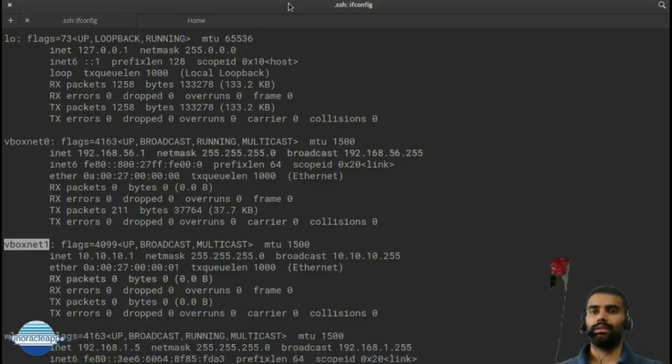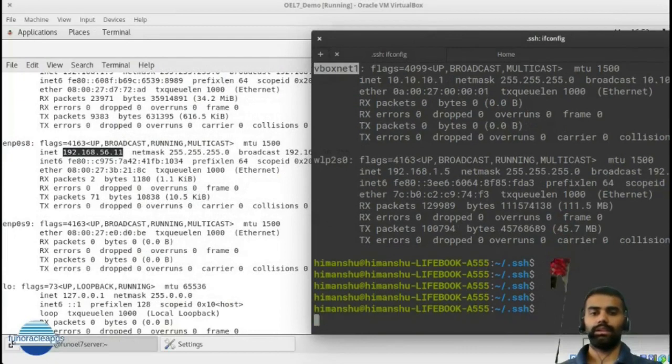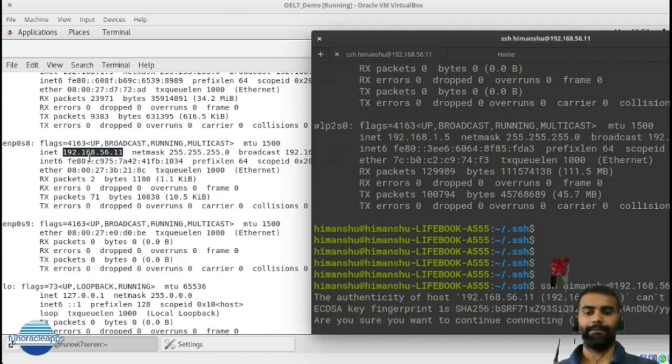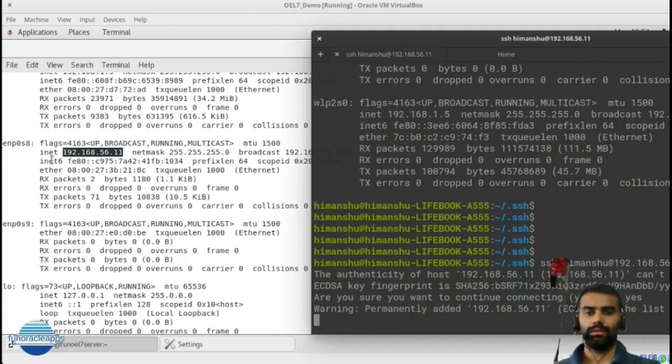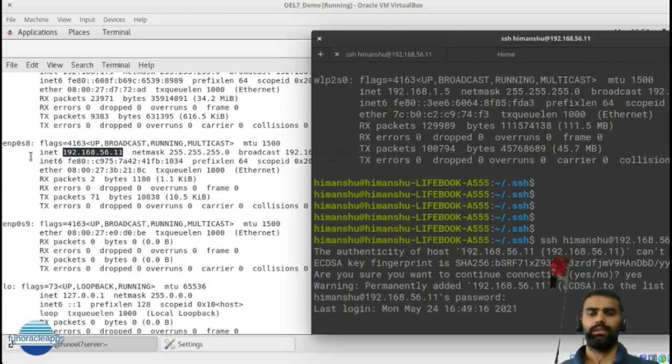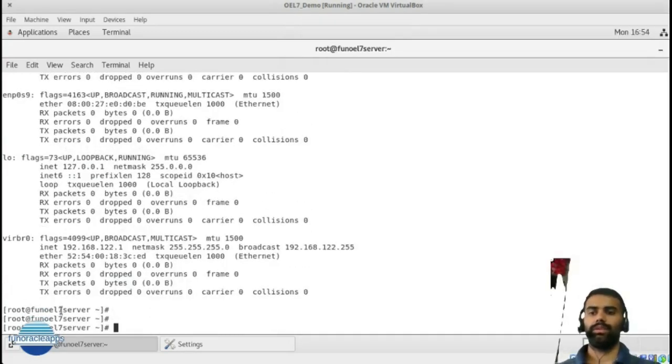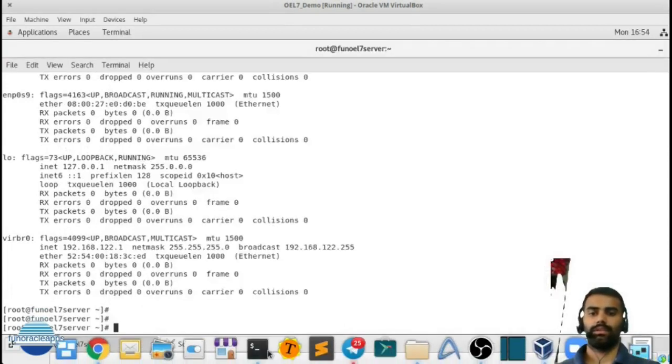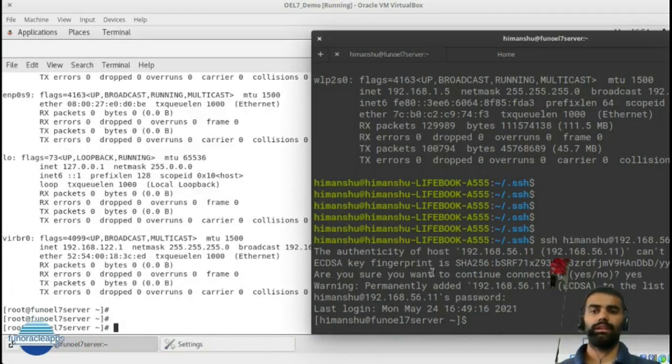If I try to connect from here with SSH, Himanshu @ and this IP, 192.168.56.11, it is now connecting to my virtual machine, the same host name, fun OEL7 server, right? So we have successfully configured one host name.